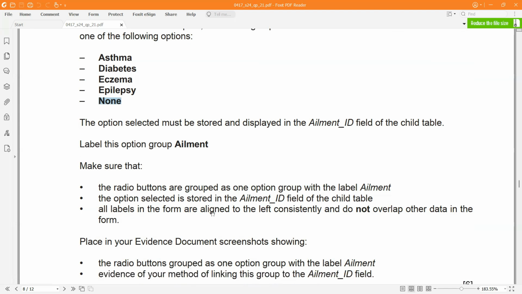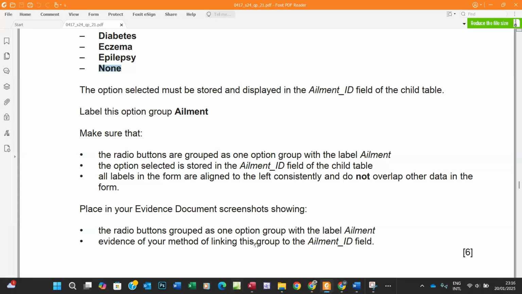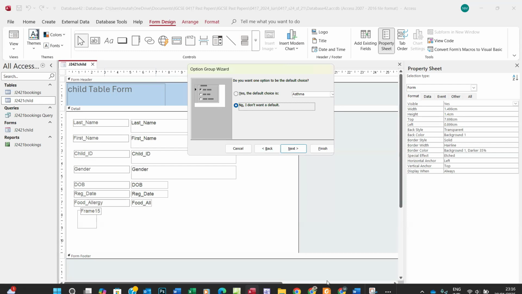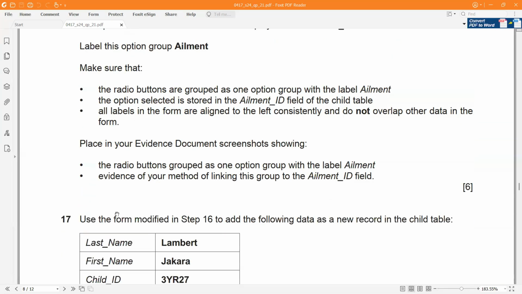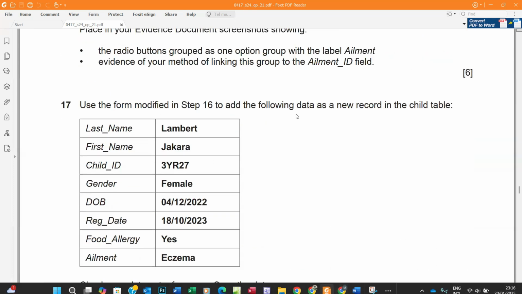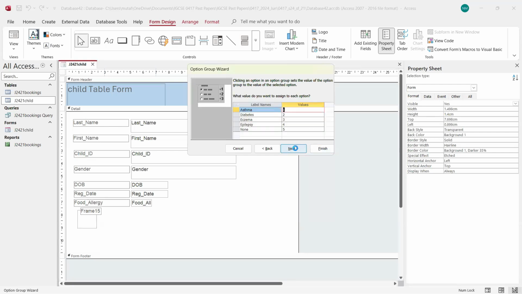Okay, so place in your evidence document a screenshot showing the radio buttons grouped as one option group with the label element, and evidence of your method of linking this group to the element ID field. All right, so let's do that. So at this point, no default. Okay, let's go next. Next.